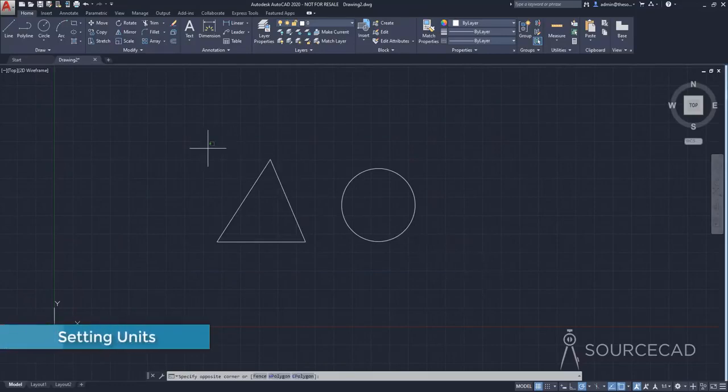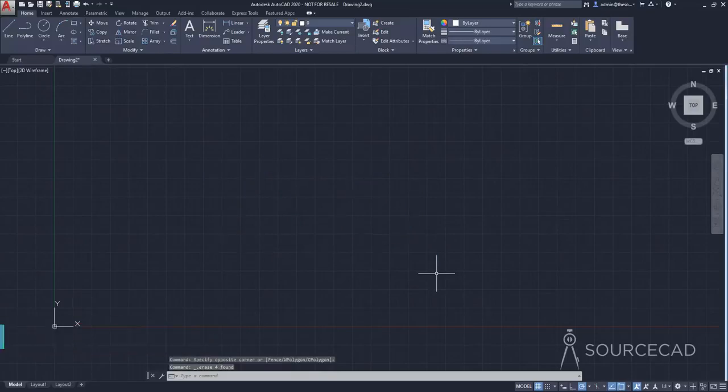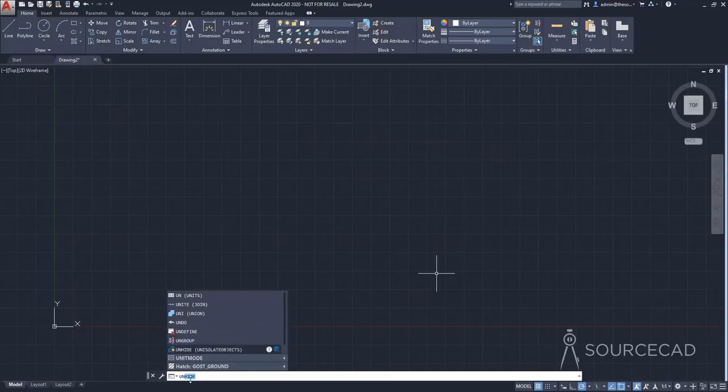For that, I'll delete this drawing. So I'll make the window and delete. Before you begin any drawing, the first and the basic thing that you would want to do is set the proper units. To set the units, type UN. And if you type anything in AutoCAD, it will always type that in the command line.